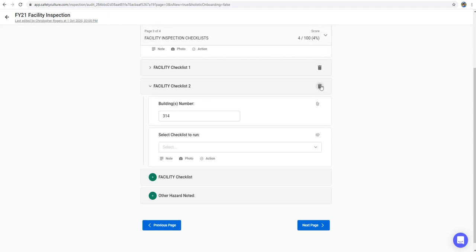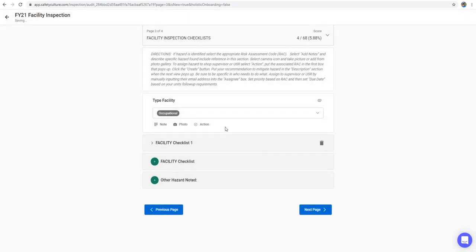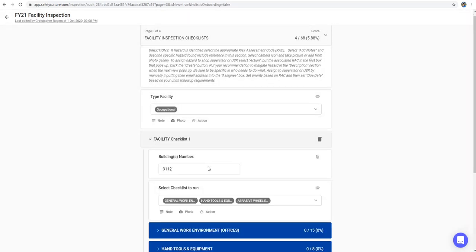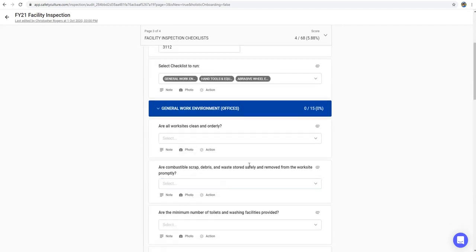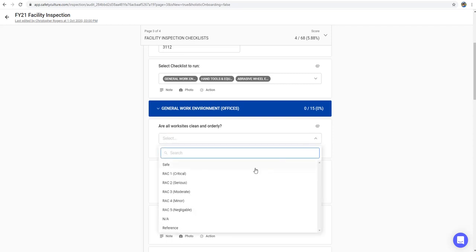So we'll go ahead and delete this one out since I'm not going to use that. And we'll run with this facility checklist right here. And I'll go through a few things on how we set this up. So one of the things we wanted to do with this is be able to capture, well, as you all know, 91202 requires you to assign a rack to any identified hazard.